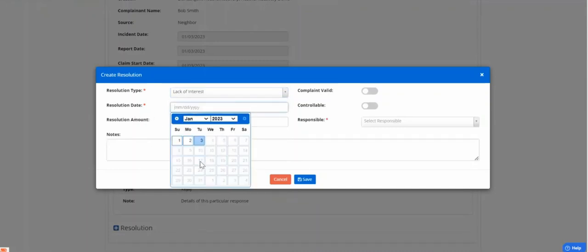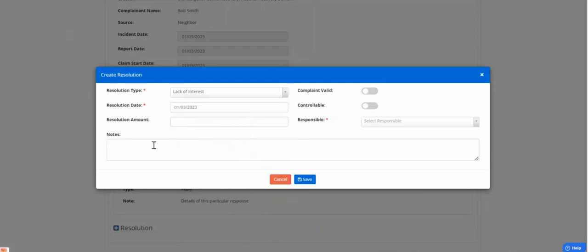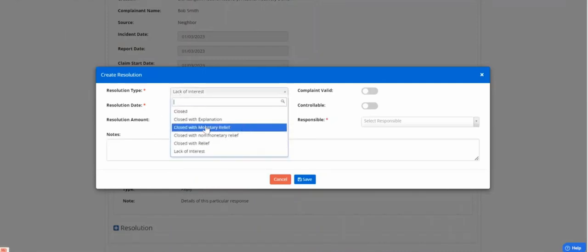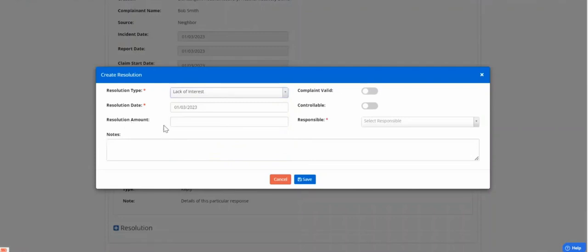Resolution date. This is the day that you're saying that the resolution has occurred and that you're marking this complaint completely resolved. So I'll go ahead and select today's date. If you had selected that there was monetary relief, you can select the amount that was also paid out for that particular one. So I'll go ahead and change this.